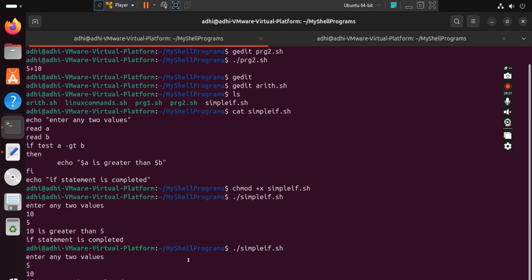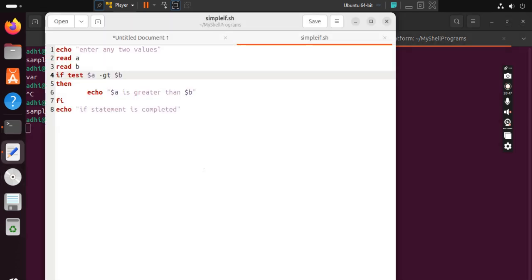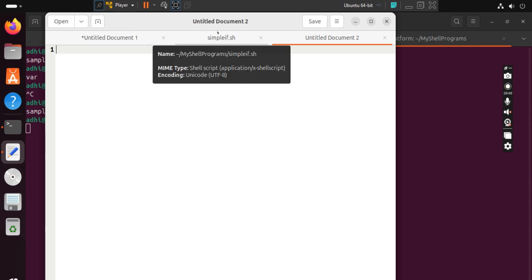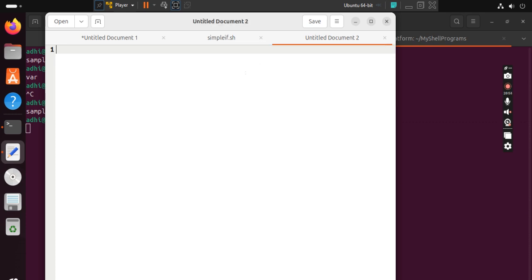So you want to add one more condition. To add one more condition, what you need to do here is add an else condition. So how to add an else condition? Simple if. Now you will go for if else. So gedit. Here we will be adding one more. Copy this again. I will modify this to add if else.